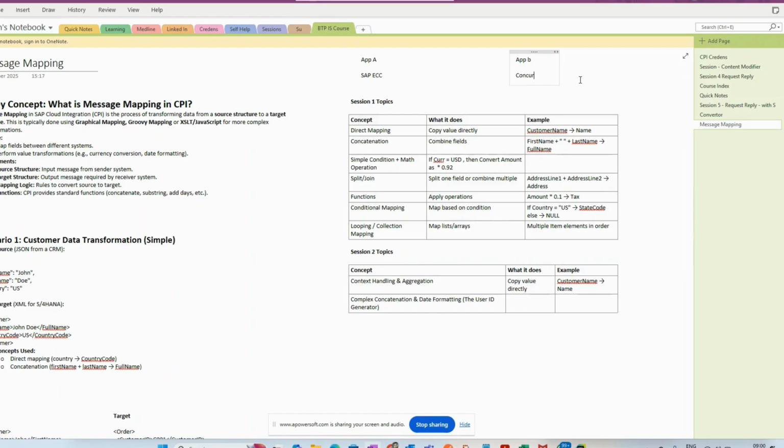What message mapping helps us do is map the source message to the target message. As this definition also says, message mapping in SAP Cloud Platform Integration is the process of transforming data from source structure to target structure. This is typically done using graphical mapping, Groovy mapping, or XSLT, JavaScript for more complex transformations. We'll see the use cases of these as well.